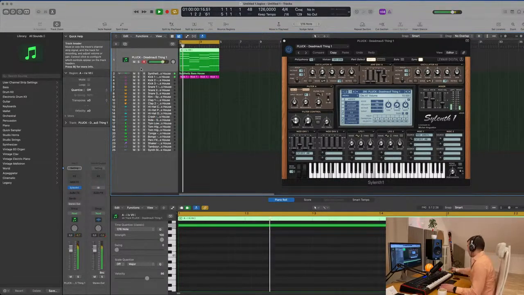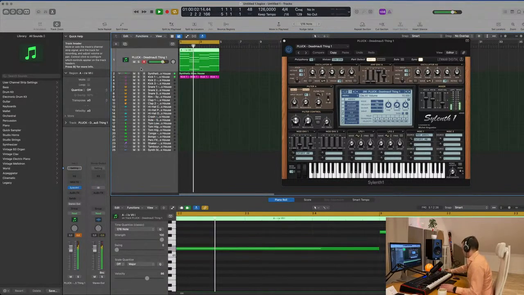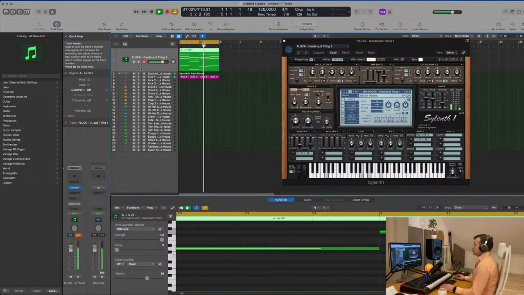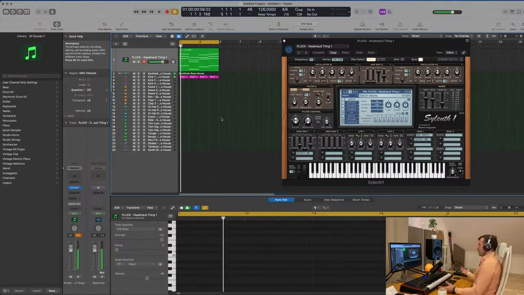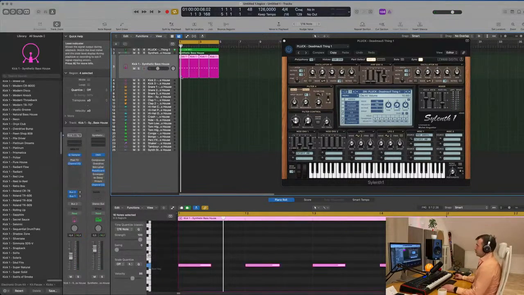I mean, like this, it sounds like absolutely nothing, but we're just getting started, guys, of course. So I put the kick in there, important part. Also tune the kick in A minor.